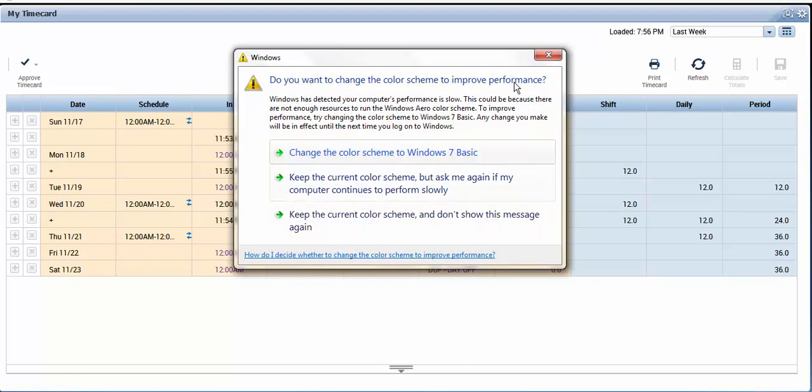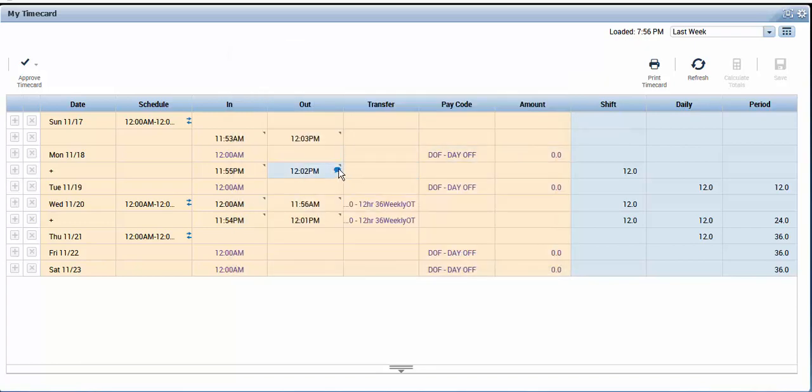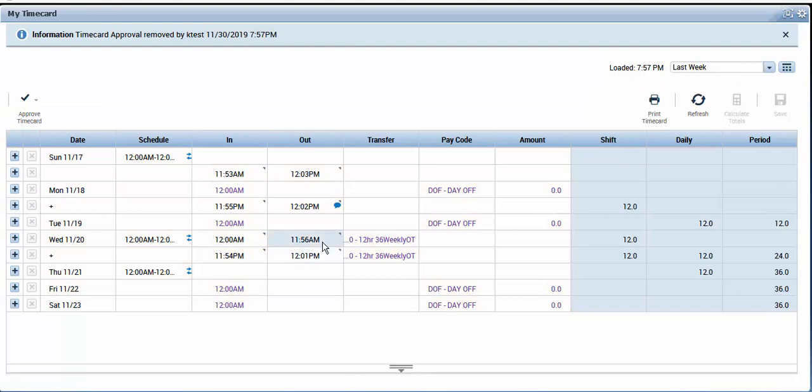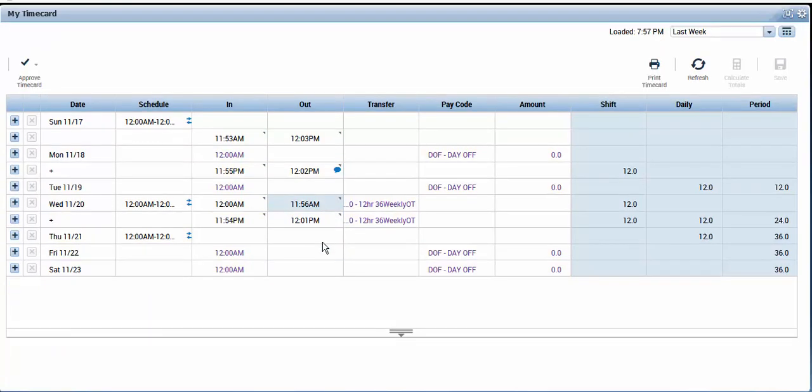The blue bubbles mean that there is a comment. Hovering over the bubble, you'll be able to view the comment. To unapprove a time card, click the drop-down arrow, remove time card approval, it turns white, and now you're able to add more comments to your time card. If you approve your time card or the manager has approved your time card, you will not be able to add more comments or additional pay codes such as travel time to your time card.